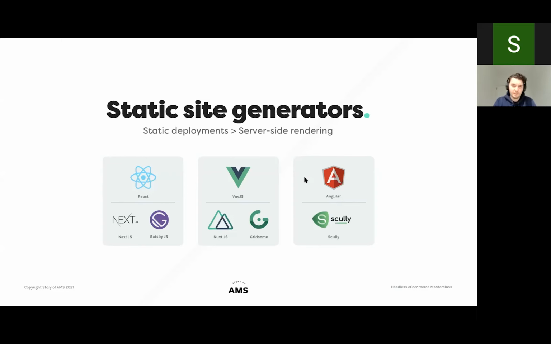So React has two options, Next and Gatsby, or actually they have a lot of options, but I've just highlighted two. We really like to work with Next, so that will be our preferred solution. For Vue, you have Nuxt and you have Gridsome, also both decent solutions. And then for Angular, you actually only have one, and that is Scully. So that's also what you see here, the community is just becoming smaller and smaller. And for the other two, you just have a lot of different options, but these are the biggest ones.